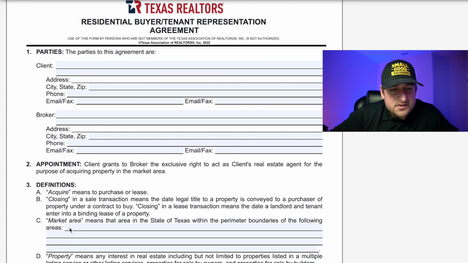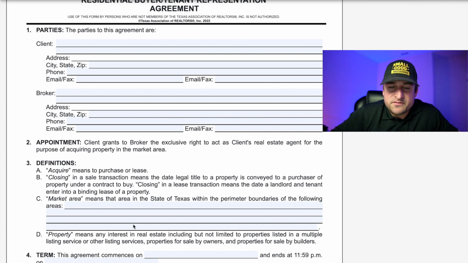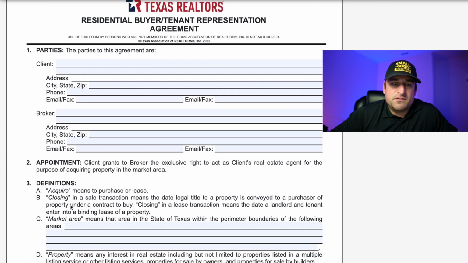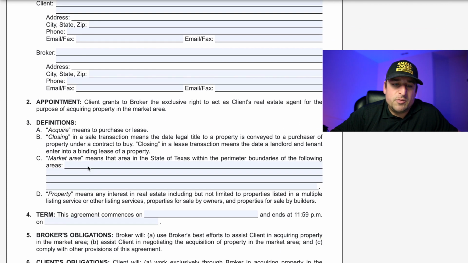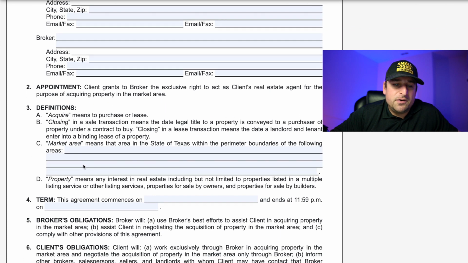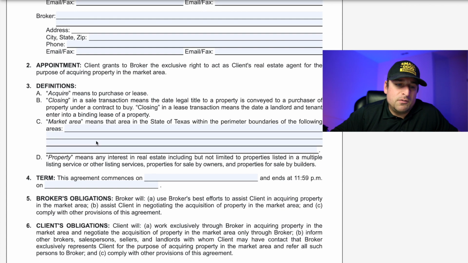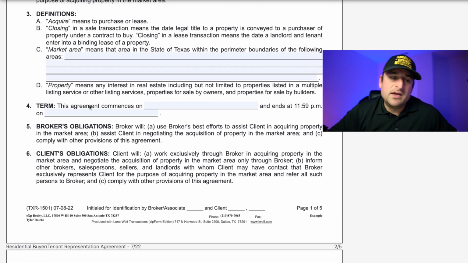So you could say whatever county, you could specify multiple counties. I mean, technically you could actually put an address here. If someone, for whatever reason, didn't really want to sign one of these, maybe you could get their agreement on a specific address that you're helping them purchase. Although I prefer counties, but whatever's suitable for the situation here.